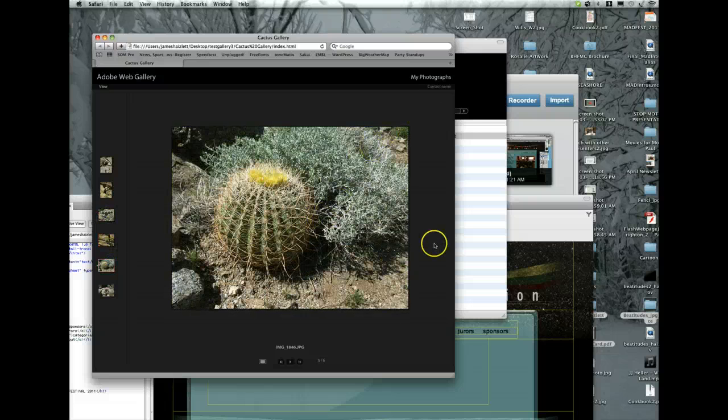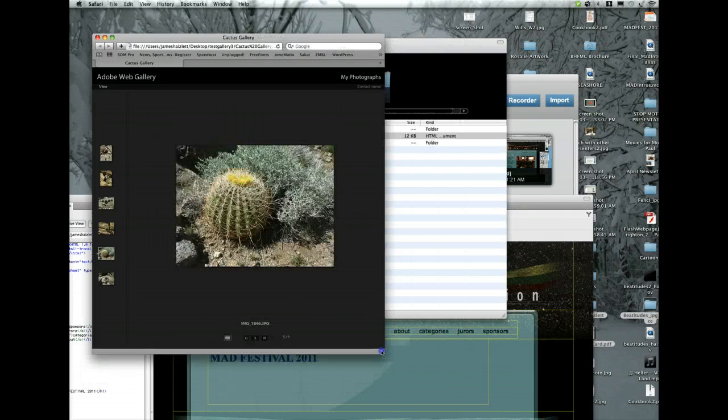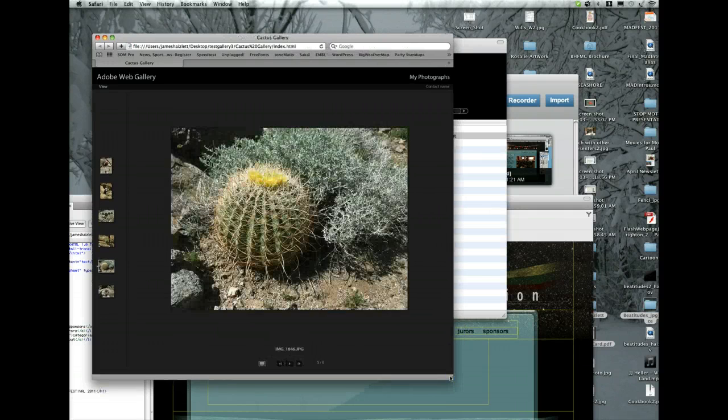Now, we're eventually going to want to put this onto a website in its own container or in its own div tag. So that'll be the next step. So we've created our gallery. The next step is going to be to take our gallery and place it into a Dreamweaver document.